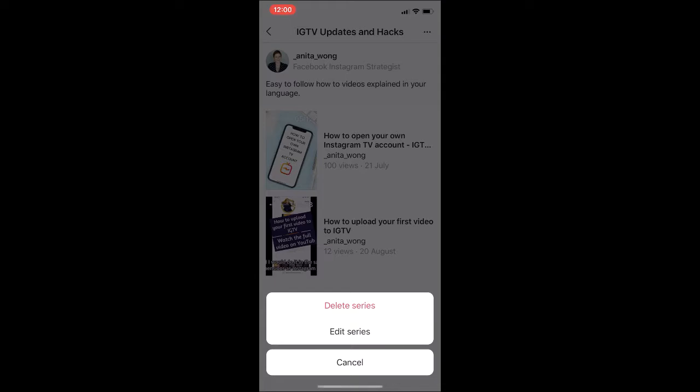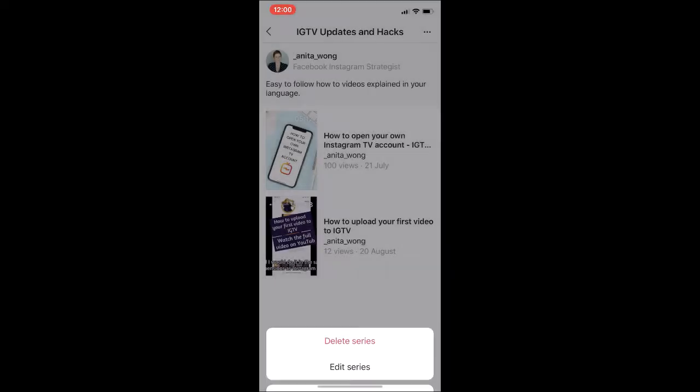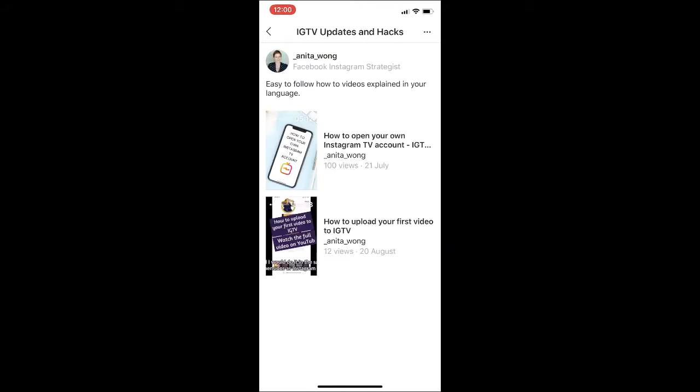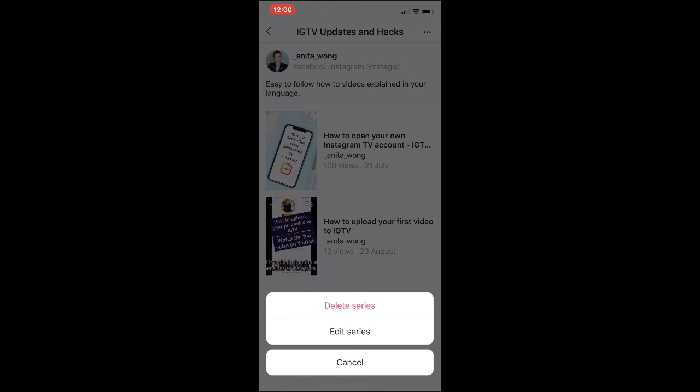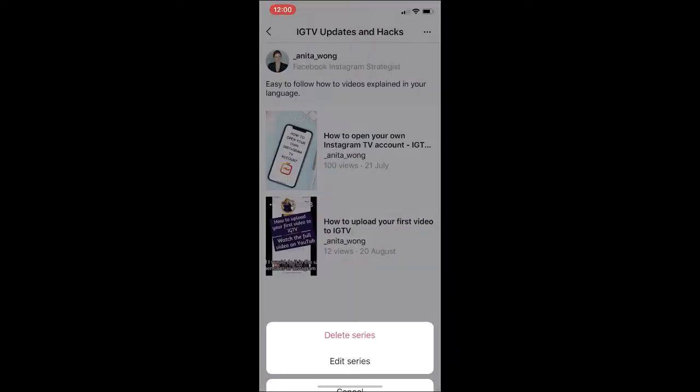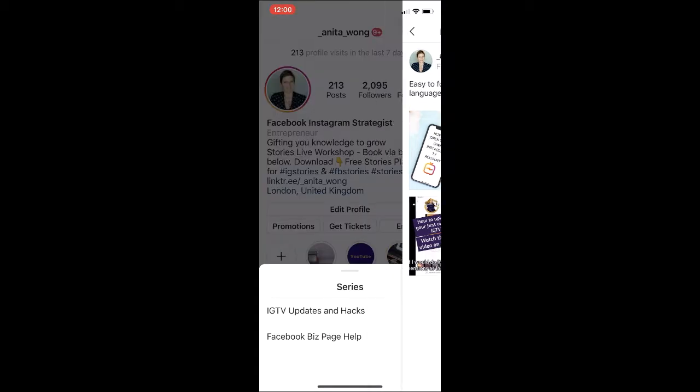And as you see at the bottom, it says you can delete your series or you can edit your series. If you edit your series, it only gives you the option to edit the title and the description. It doesn't give you the option to edit or reorder your videos. So all you have to do if you want to delete your series is to go to the 3 little dots and click delete series, and that will remove the series from your IGTV.